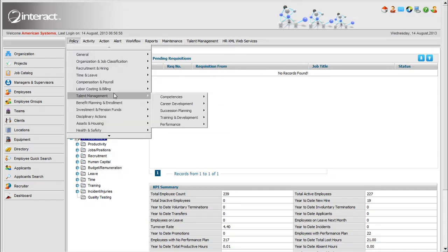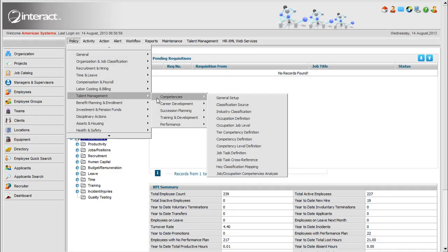The competency management setup is under our policy menus, where we can define how we want to use competency management. There are many different things that we can do. By definition, competencies can vary based on industry, occupation, or job, but also in our case, we have the ability to define competencies at the job task level.